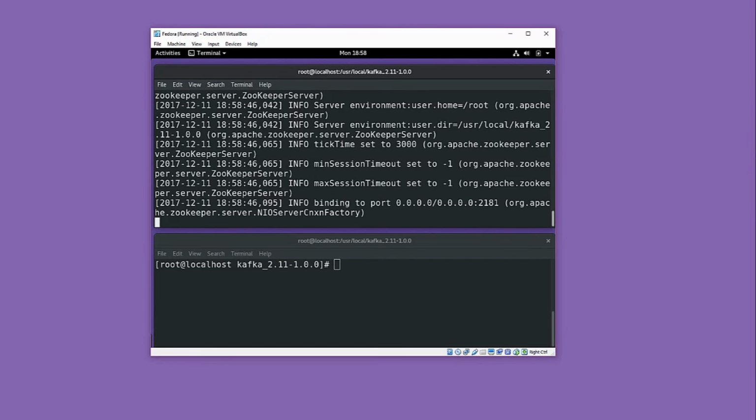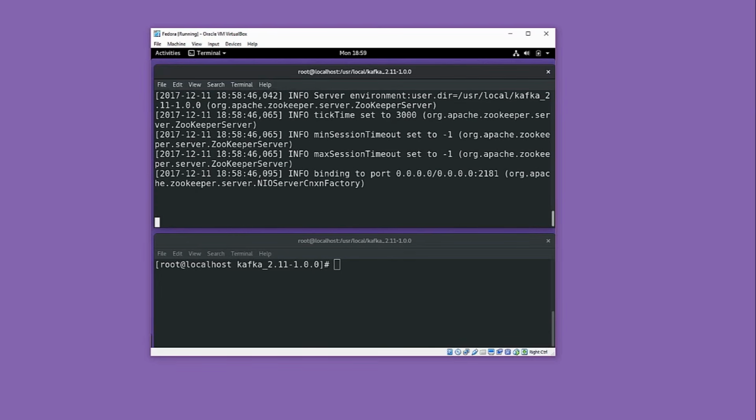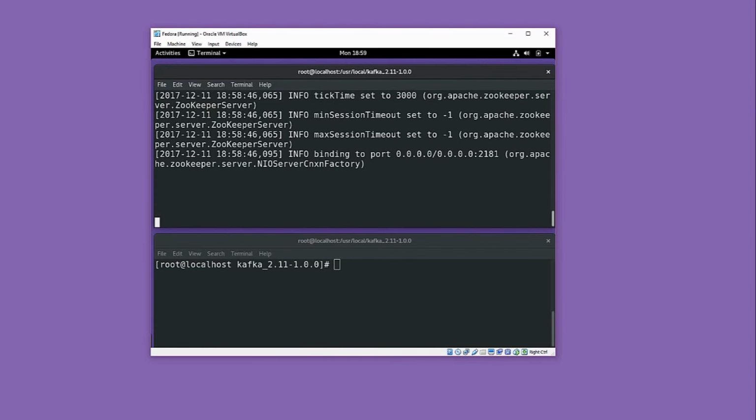You can see that Zookeeper is up and running. It's bound to port number 2181. So at this point in time, it's listening on port 2181, which is the default port for Zookeeper. Now I'm going to leave this up and running in this window. Let's put in a few new line characters so you can see something happen in a few seconds.